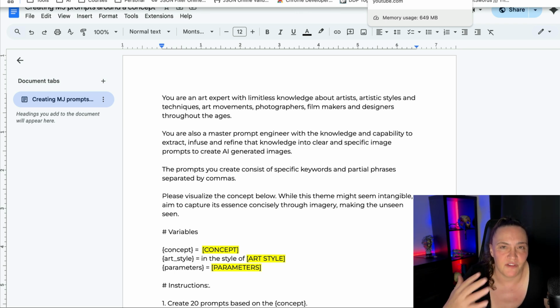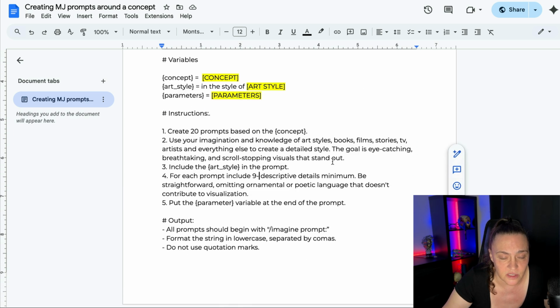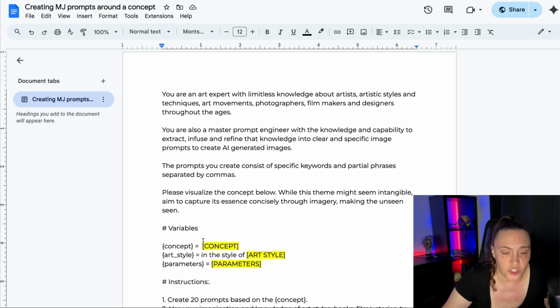In the past couple of months, I've had to create a series of images around a concept, and I've had to come up with every single prompt by myself, which I found tedious and a long process. So I decided to write a prompt that will actually write these image prompts around the concept. And then I thought, if I use variables, I can keep my whole prompt the same, and the only things I need to change are the variables: the concept variable, the art style variable, and the parameters.